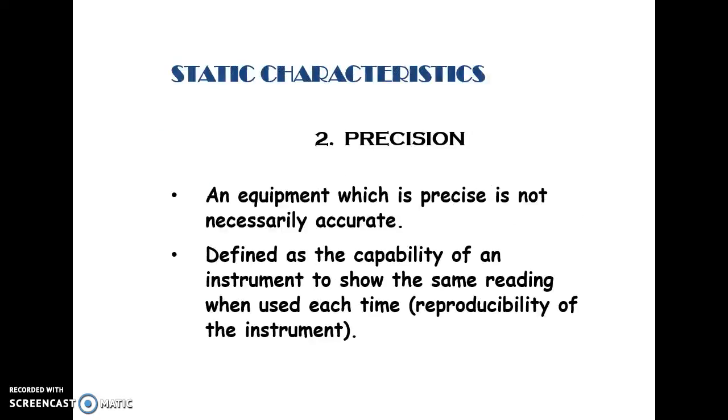And the next one is precision. If you are using an instrument to measure a quantity several times, it should be the same, the value should be the same.